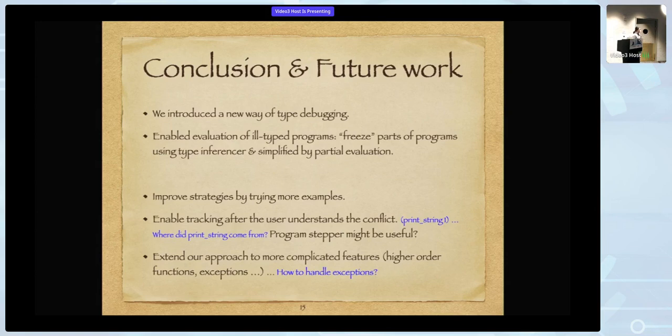So they might take time to fix the bug in the original code. So we'd like to see such a kind of trace. For that, maybe a program stepper might be useful, but of course, a program stepper always receives well typed programs, so it might need to be considered.